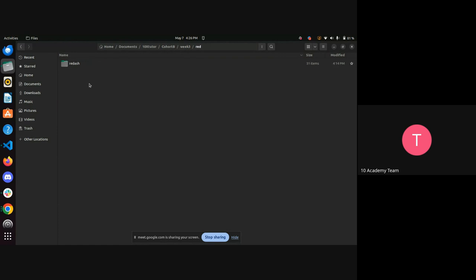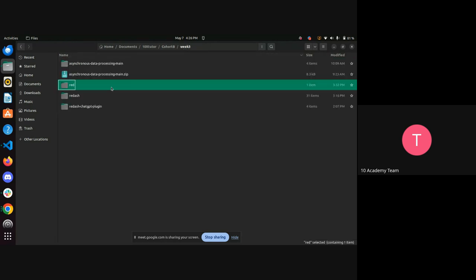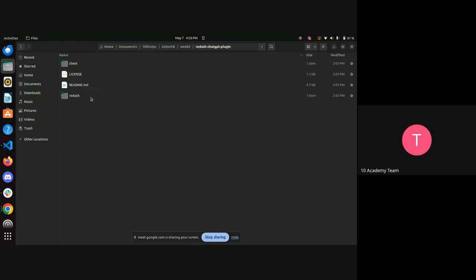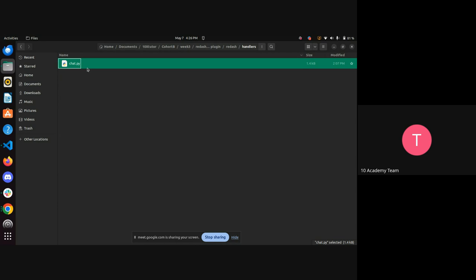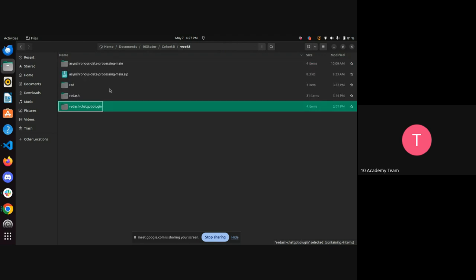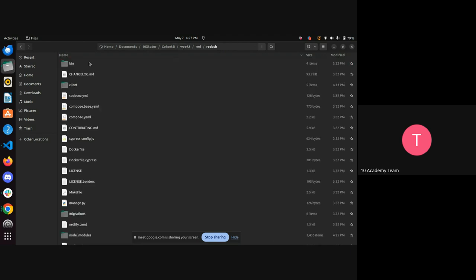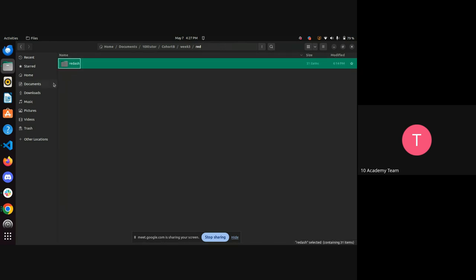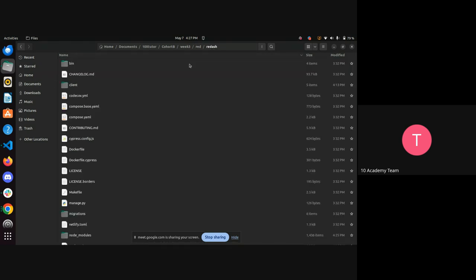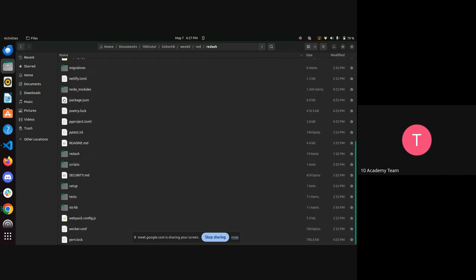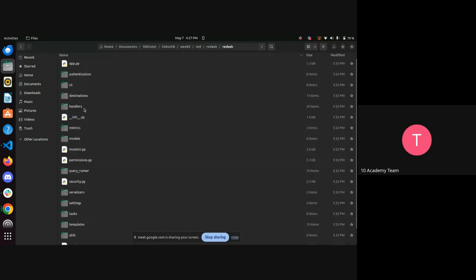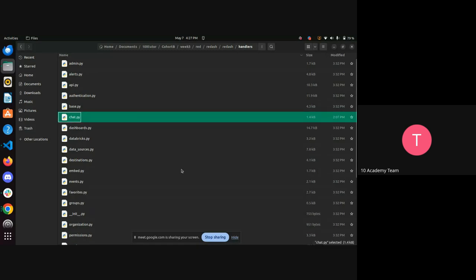Okay, the next step would be we copy the front end part of the add-on. Now let's paste the backend part. So in the redash handlers folder, let's copy the chat.py. All what I'm doing is specified on the readme, okay? So go back to your redash source code folder and not here on the handlers folder. Redash here, then handlers folder, then just paste the chat.py.